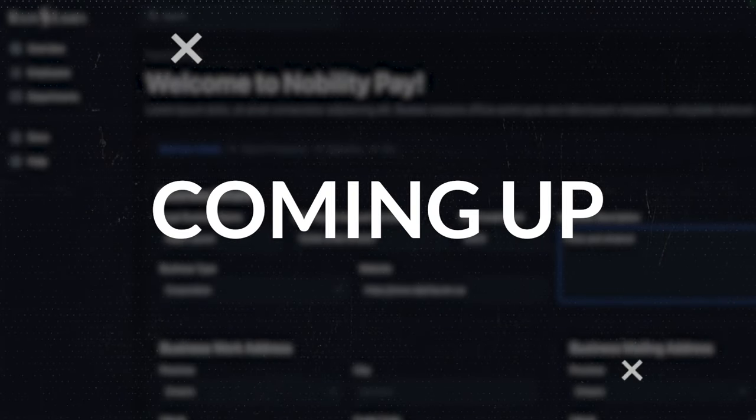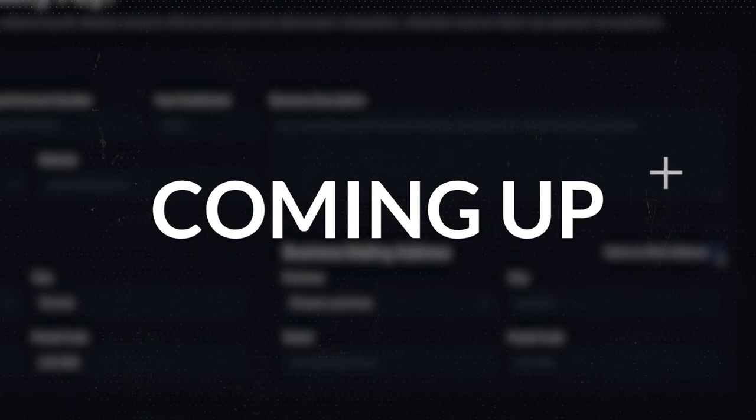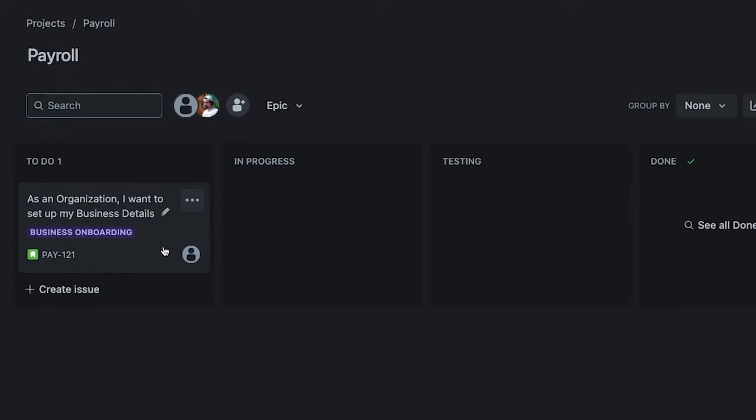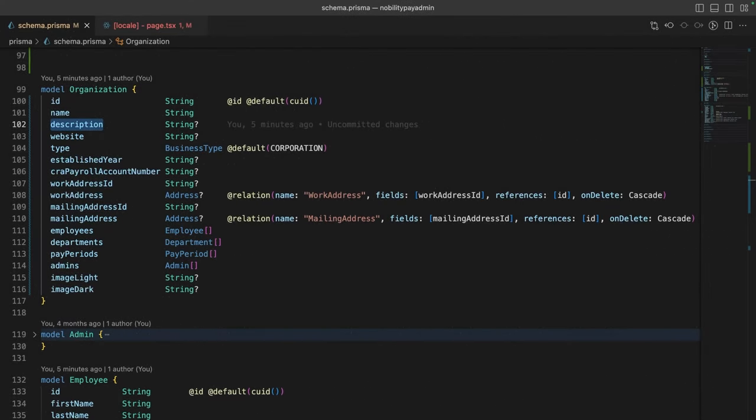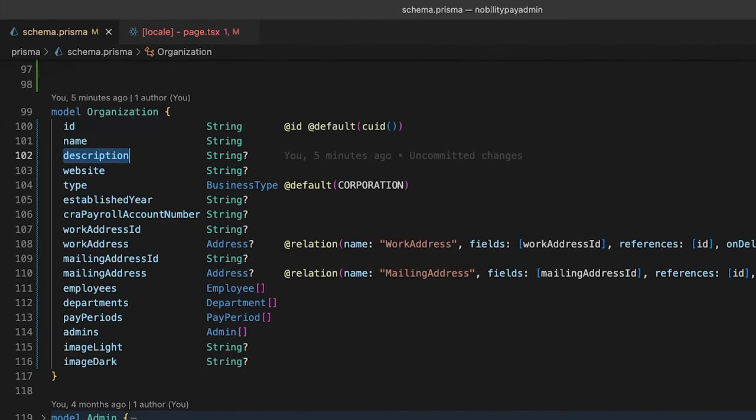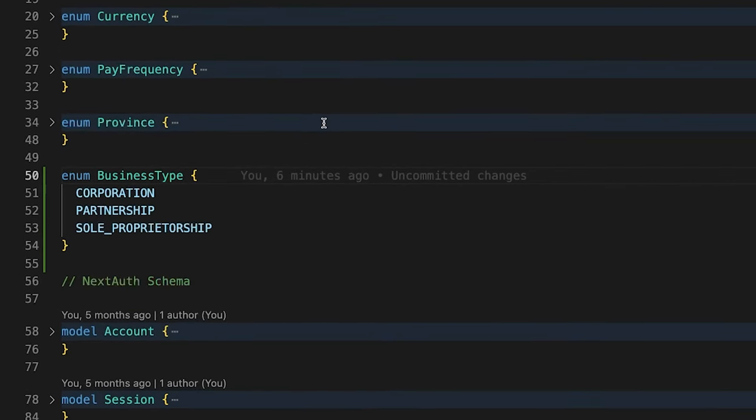And in this episode, we are getting started on the admin onboarding flow to collect all the necessary information about the business. Alright, first things first, we have to update our database schema to support all of this new information we're asking for. Specifically, the organization model must now support a description, a website, a business type, which may be corporation, partnership, or sole proprietorship.